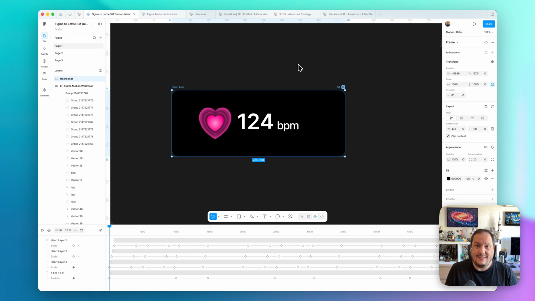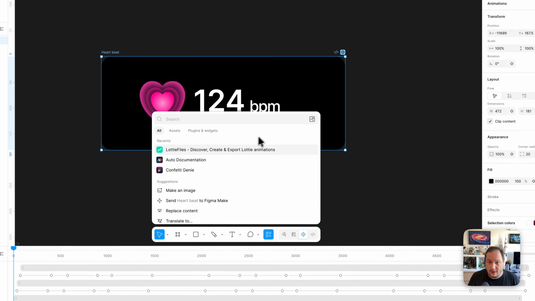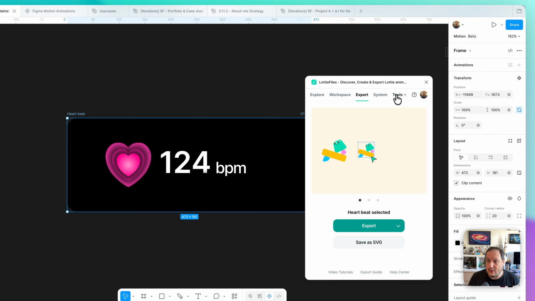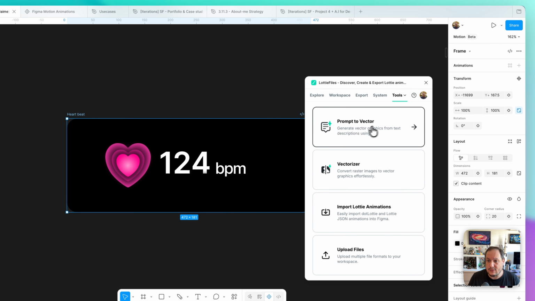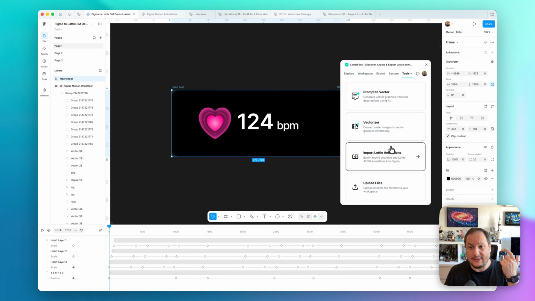And with that, I think that covers a little bit of our Figma plugin. There's more going on. You can vectorize images as well. You can create a vector illustration from a prompt using our Figma plugin. You will find those tools if you go to the tools section. In the tools section, you will see prompt to vector, the vectorizer, importing Lottie animations, or uploading any kind of files. So there you go.